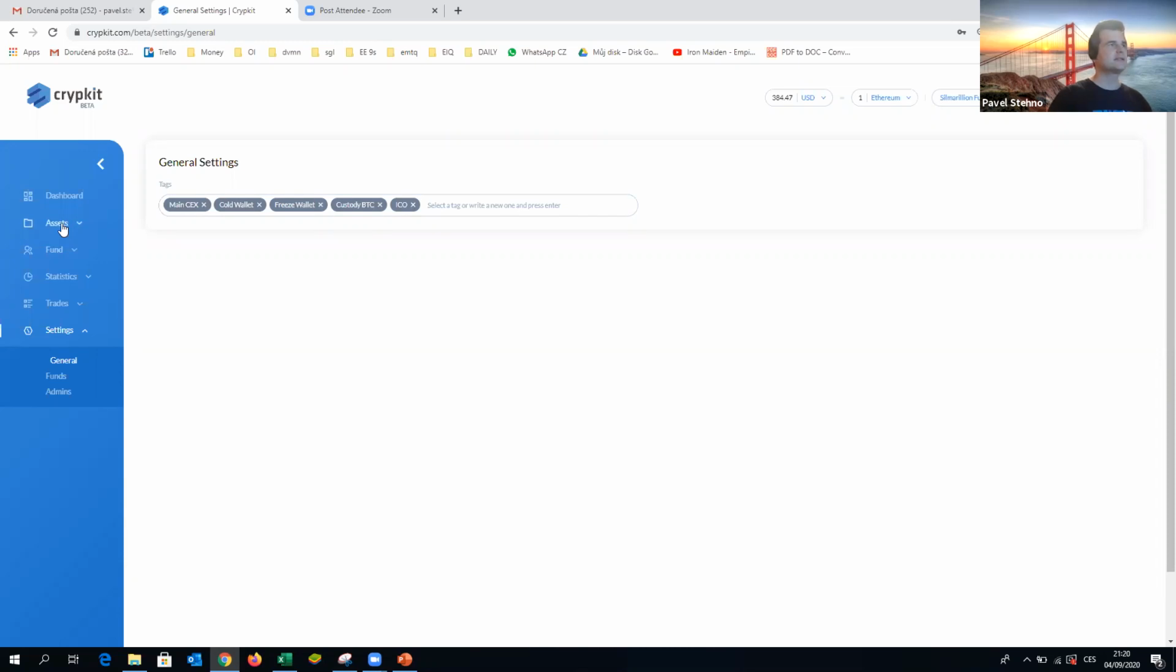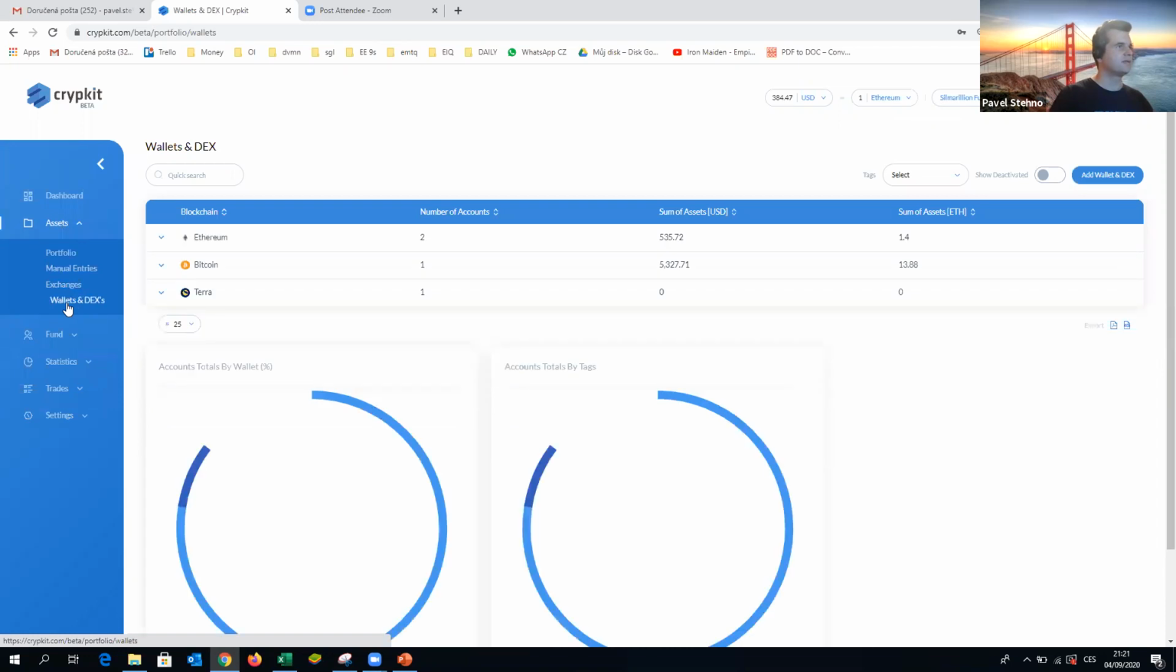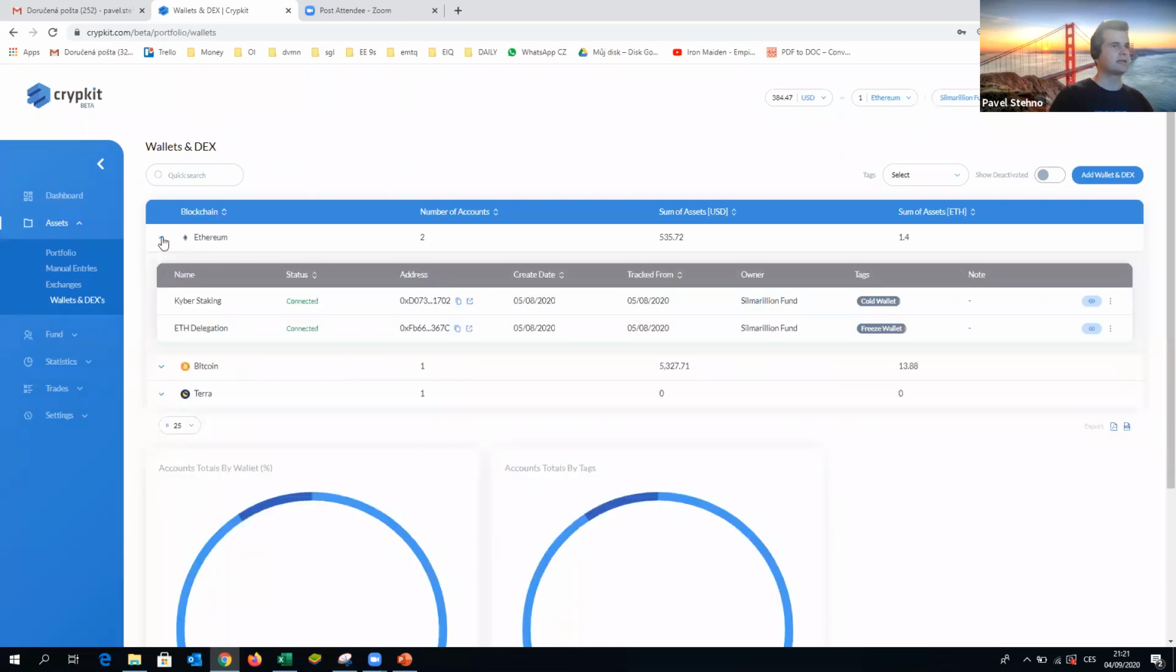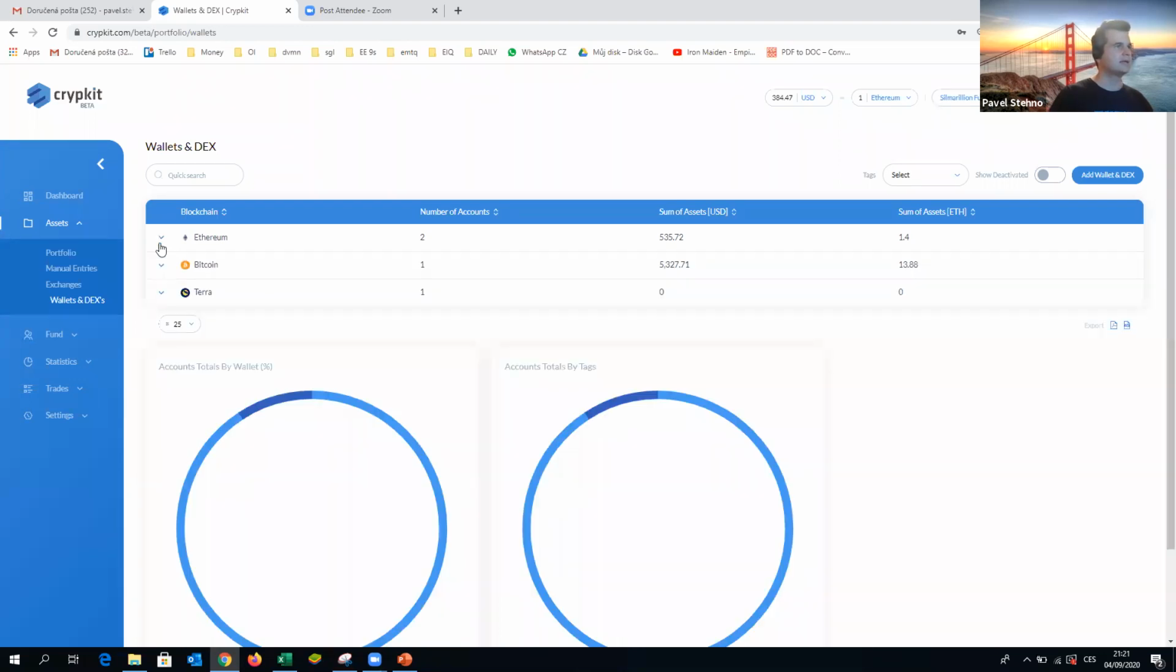So the second step you want to do is add all the assets. That means wallets and DEXs, exchanges, and manual entries. Let me just click on the wallets and DEXs. When you come here for the first time, obviously this will be empty. Here I already connected some Ethereum addresses. You see I'm staking something on Kyber from my cold wallet, and I have some other addresses added in here.